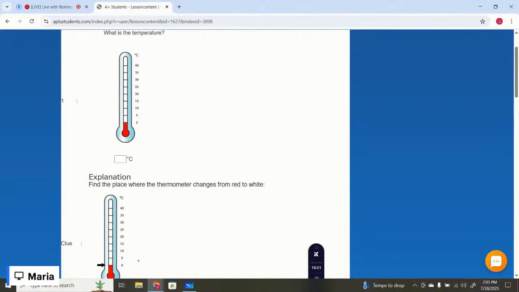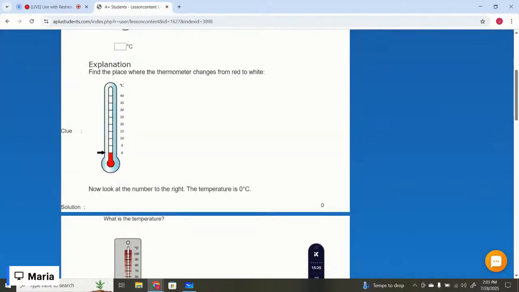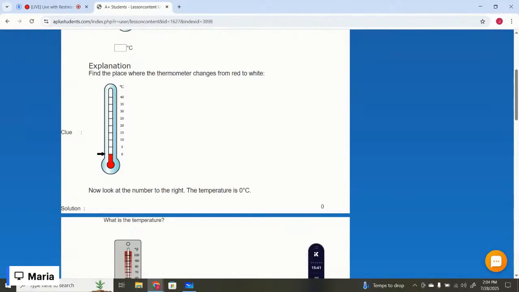So find the place where the thermometer changes from red to white. You need to mark that line. Here we have 0. So look at the number right up here, this line. Here we have 0 degree centigrade. Option number 1 is that, 0 degree centigrade.